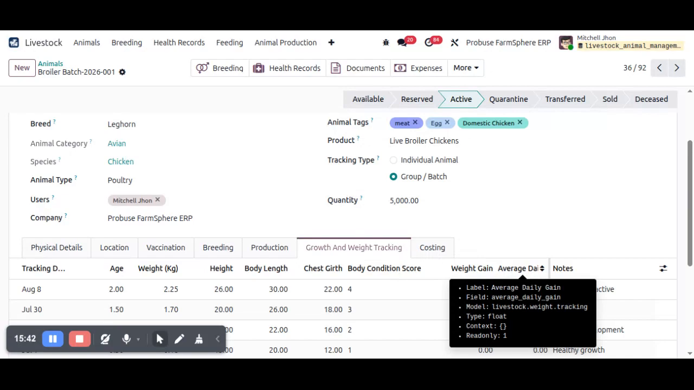By maintaining multiple records, the farm can compare the animal current measurement with historical records. This helps monitor growth, weight gain, and overall physical development. For a group or batch animal, similar tracking information can be maintained at the group level. These provide useful information for livestock performance monitoring.